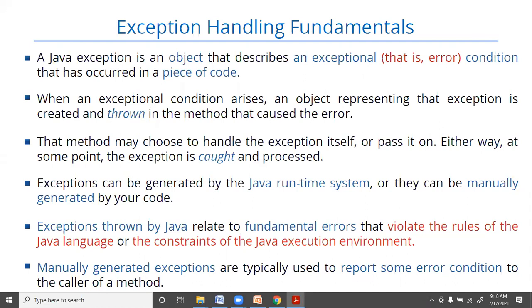If manually you are not able to do it, then it will be handled by the Java built-in exception handling mechanism. So exceptions can be generated by the Java runtime system, or they can be manually generated by your code. It might be that the Java runtime system itself generates an exception, but it is also possible that you make some errors because of which your code might generate an exception.